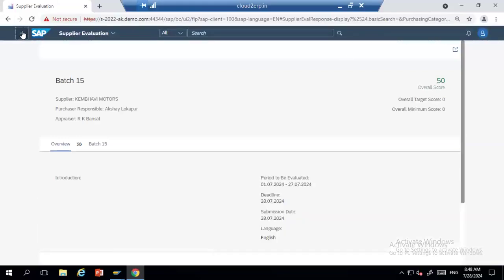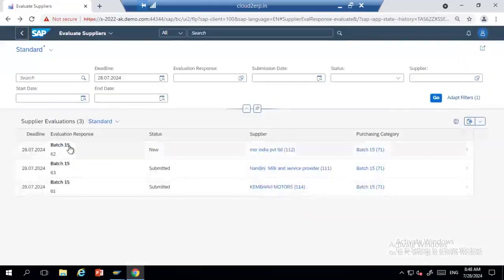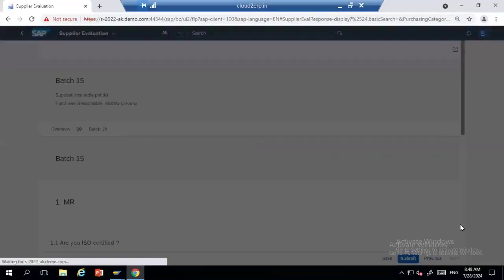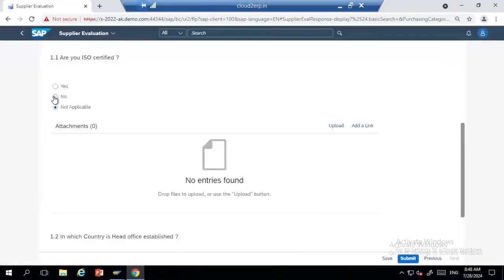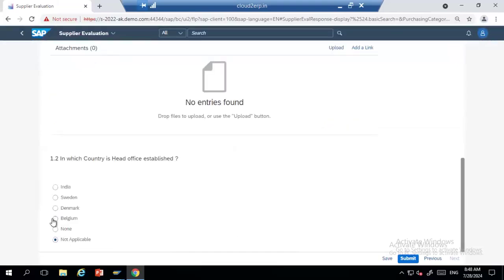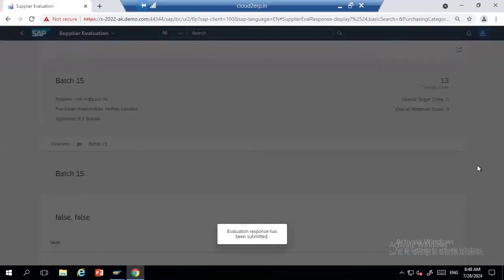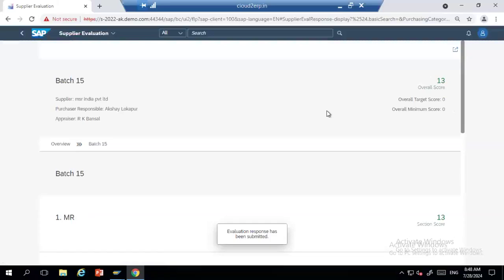Then I'll go to the third supplier. And even he is not ISO certified. So I'll tell he's not ISO certified, and he has his head office in Belgium. So his score will be approximately 12 or something, 13. Okay, so this is how the supplier will get evaluated.